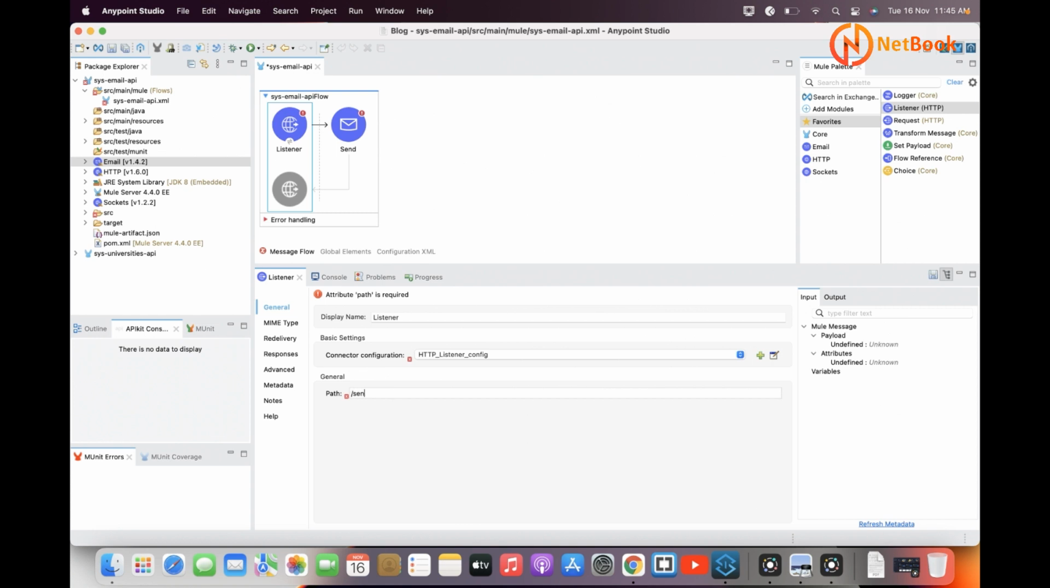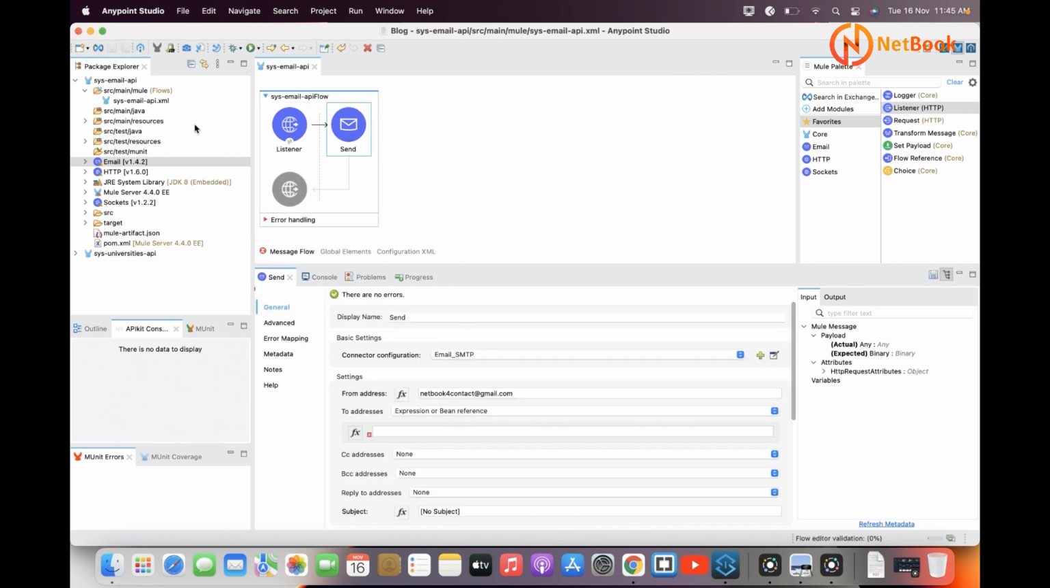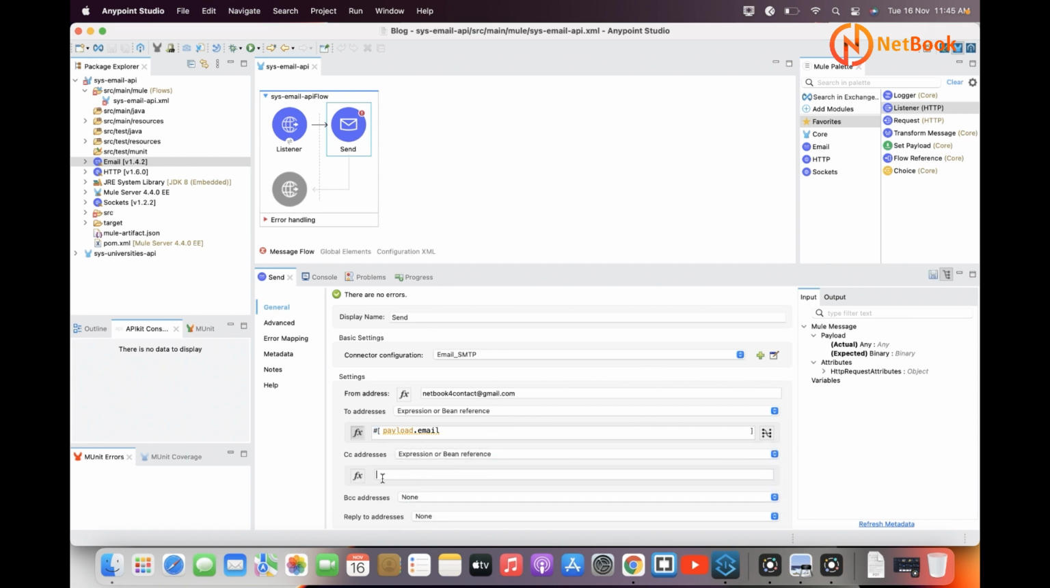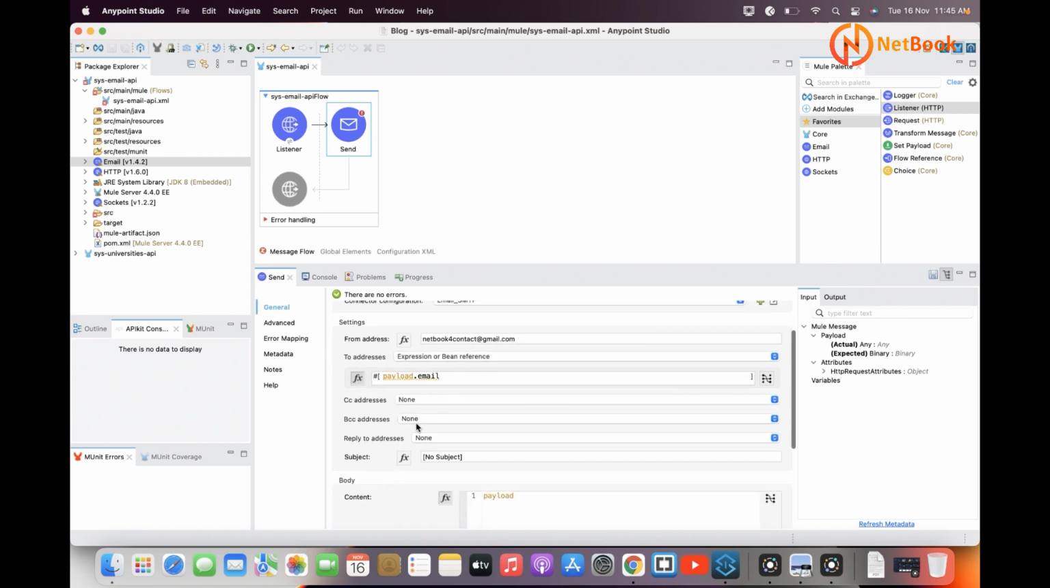I'm going to use /send as the path over here. In this request, whenever I send a request, I will be sending a JSON request which will have the to email, subject, as well as content. So payload.email. If you want to configure the CC address and BCC address, you can select that and put them over here, but I'm going to keep it optional, and CC and BCC always will be optional. The to email ID is always mandatory.